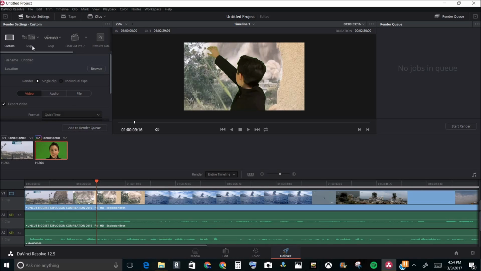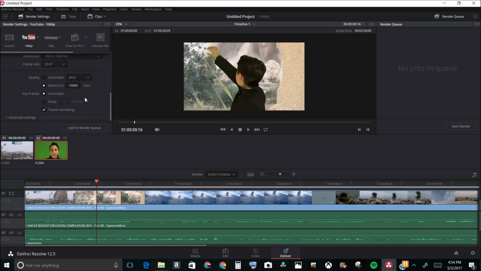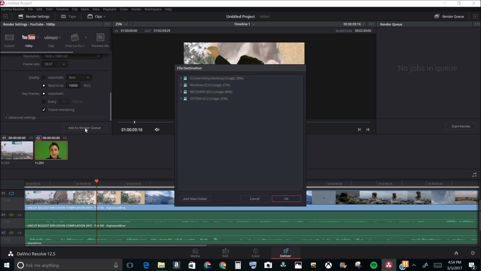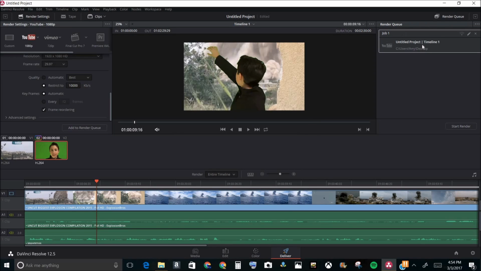Very simple. So custom, I don't exactly know how to use custom, so I just do very simply YouTube, either 720 or 1080, depending on what you do. You can look through these, do whatever you want. Then you add render to queue. I use desktop. Okay. Shows up here in the render queue, and then you just hit start render. I've already rendered this, so I don't want to, but it's very simple. That's all you got to do, guys, for a green screen on DaVinci Resolve.